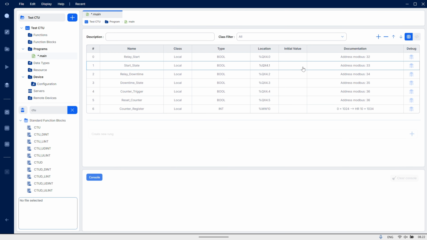Before creating the ladder program, I will first define the list of tags that we will use. These include the start relay and downtime relay, which are triggered from Node-RED. The start state and downtime state are outputs that will be read by Node-RED. There are also a trigger button and a counter reset coming from Node-RED, as well as a register to store the counter value, or CTU.